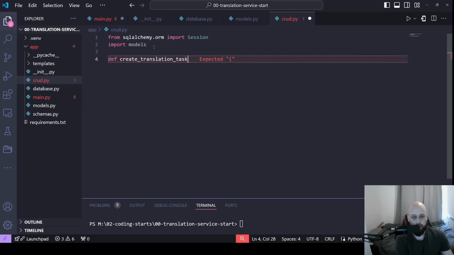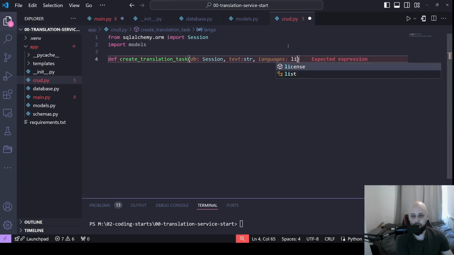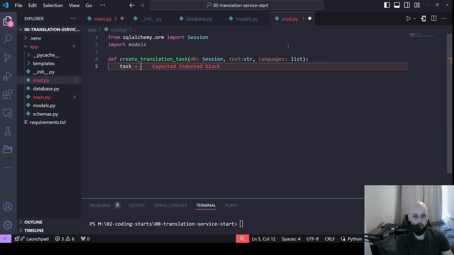So you can copy paste the name, and this will have a connection to our database, and it will take, as we said, 3 parameters: database and then the payload's components. So this will be languages, which is a list, and we want to say the task is a models.TranslationTask. And languages are languages.